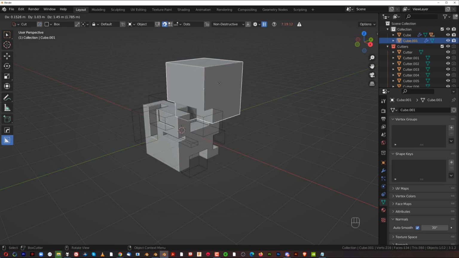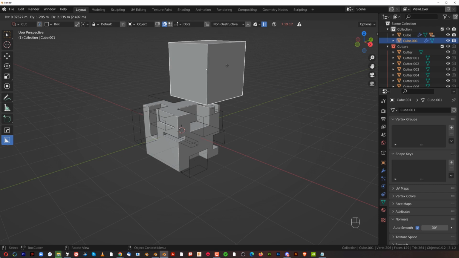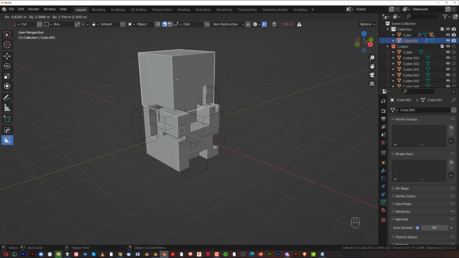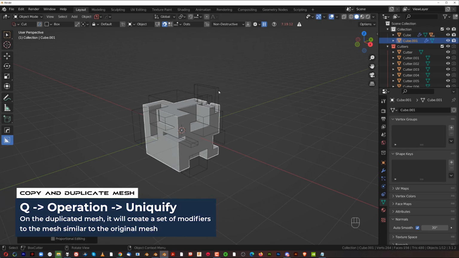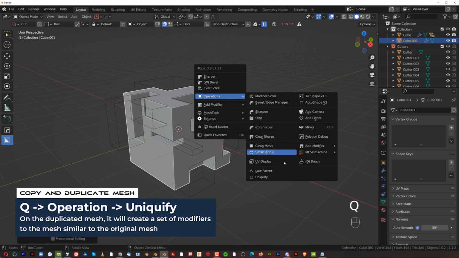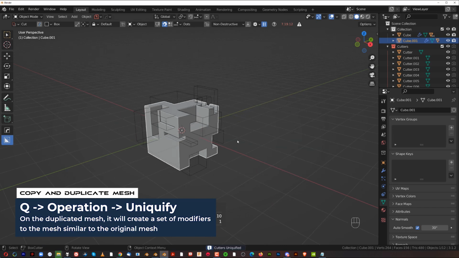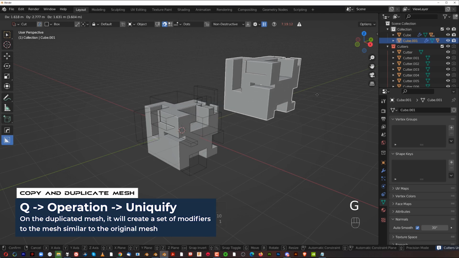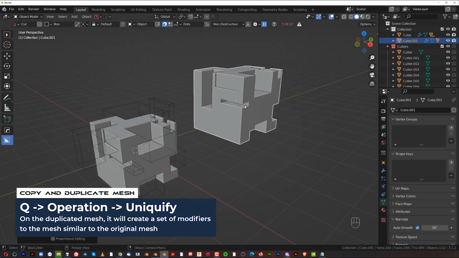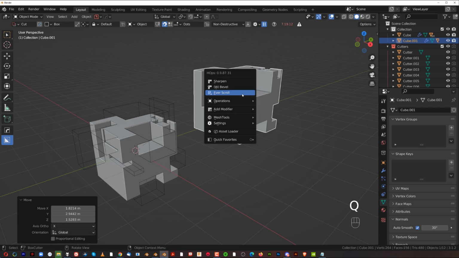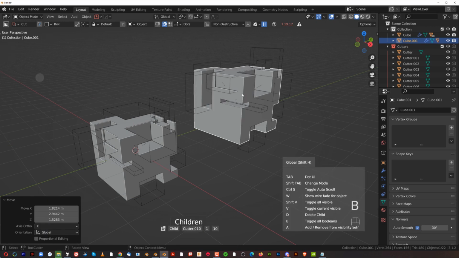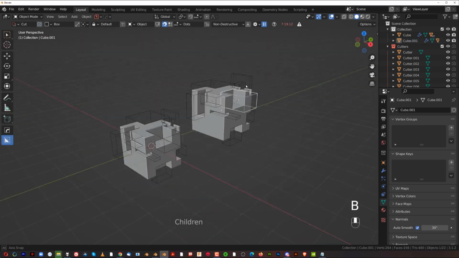So to be able to copy these modifiers, assign them to the cube and parent them to the cube, what you need to do is cancel this with right mouse button, go to Q, operations, and uniquify. What it will do is create a set of modifiers specifically for this cube. So if I now go here to Ever Scroll and Ctrl-click it and press B, I'm going to have a new set of modifiers.